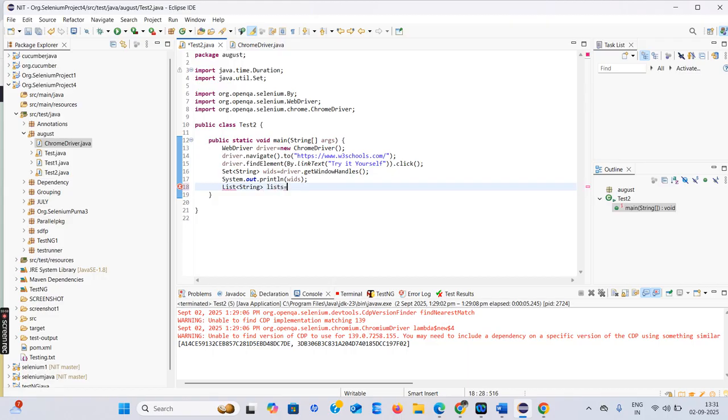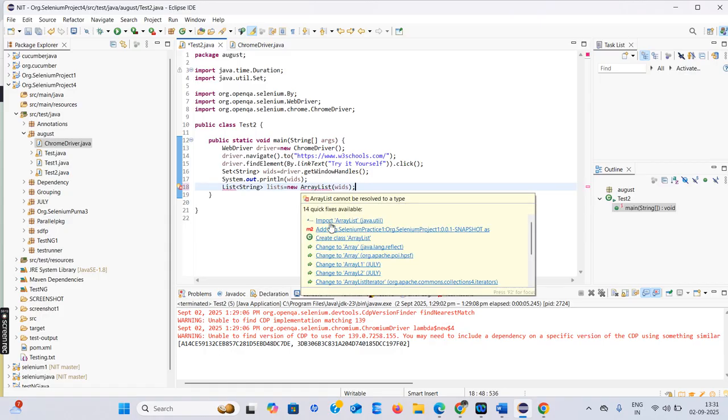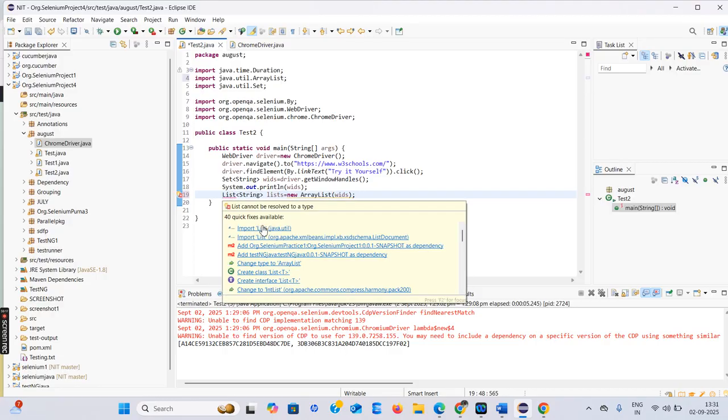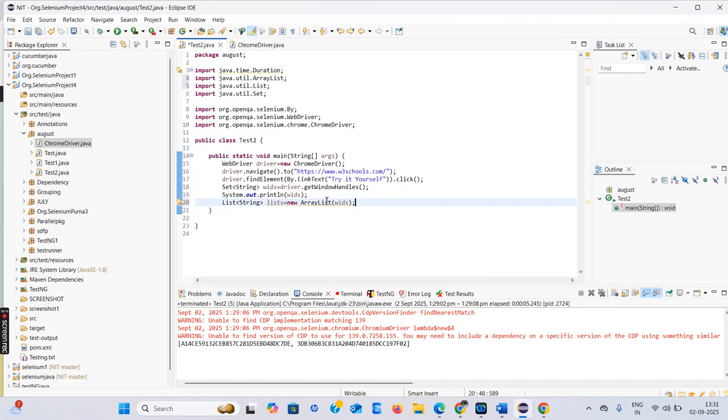I can write list. New, we can use ArrayList here. Widths is here. See this one, ArrayList I can import first. So import ArrayList and import List here first. I can import List also, ArrayList also. So this is ArrayList. I can convert a set into a list.